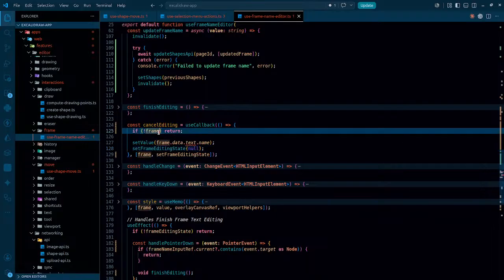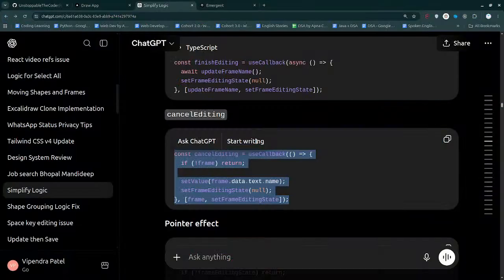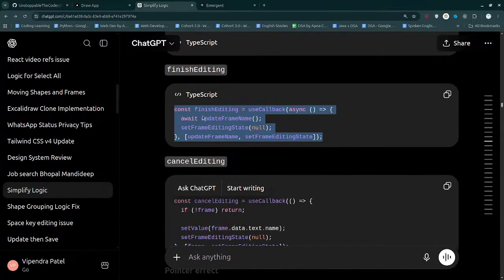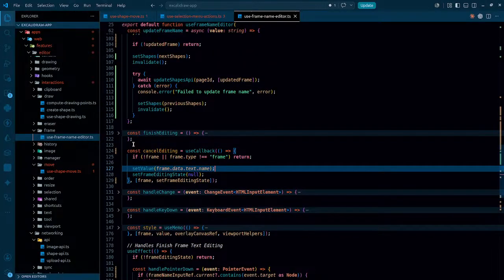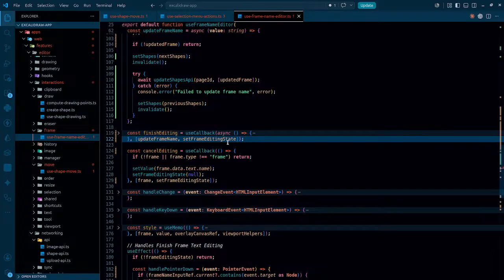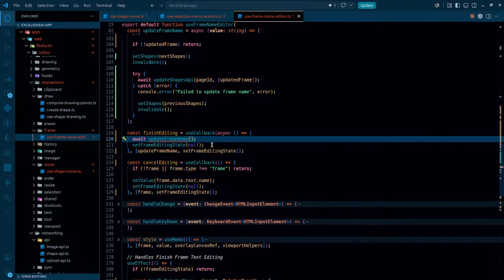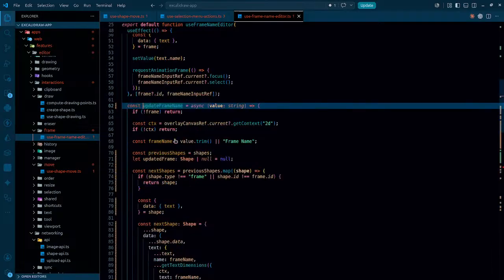So it should be if frame dot type is triple equals to frame. If that's not equal to frame, then return. And apart from this particular thing, finish editing. I'm just simply replacing the updated version. Later we'll see whether that updated version is the right one or not. Update frame name.